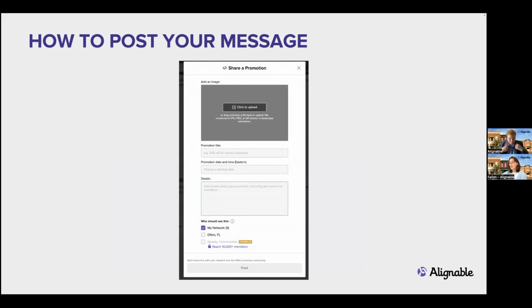this is what the setup looks like. But down below, you'll see at the bottom, it says, who should see this? You can share it with your network. So that's whoever you're connected to. You'll share it with the community that you're a part of. Right here, it's Offers Florida. Or if you're a premium member, you can reach nearby communities.